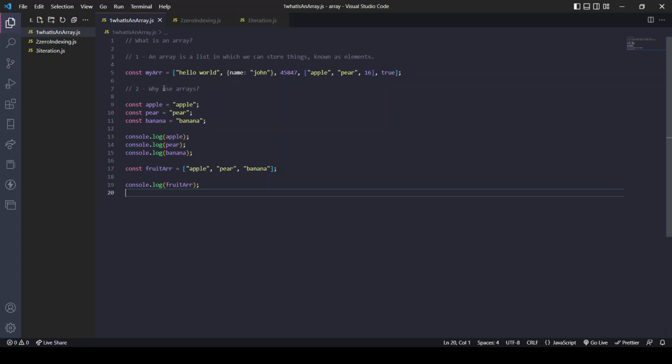Within the square brackets I have a number of elements. Now please note, we have a string, an object, a number, an array with 3 elements in, and a Boolean value. As you can see, arrays can hold mixed data types. So whilst often they will have a singular data type within it, it doesn't have to be.